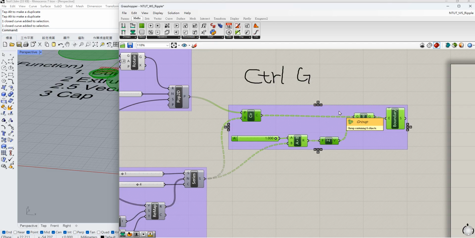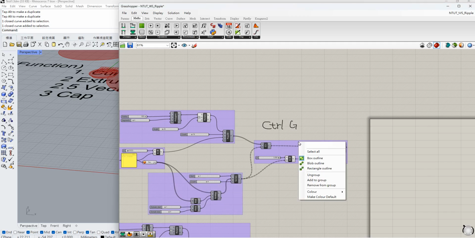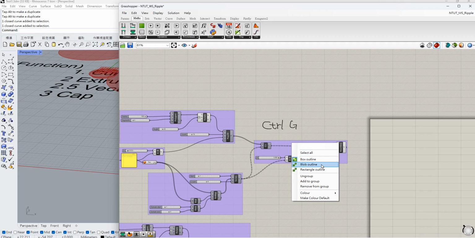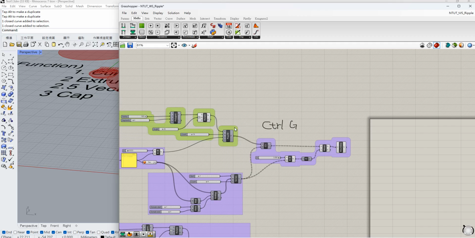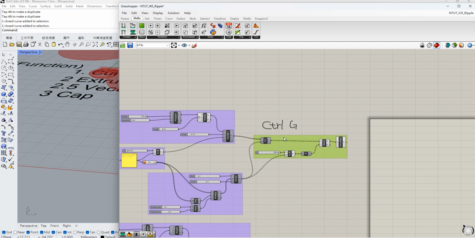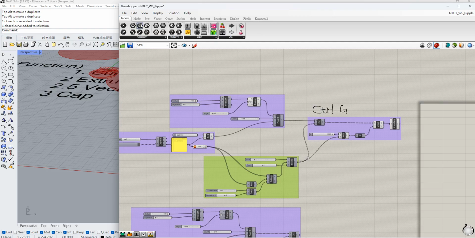And if you don't like this way, you can double click. Sorry. Wait, why doesn't this one work? Okay. You can right click and choose this one to block outline or change this one to rectangle outline, up to you. So it's just a different way of visualizing them. So I will use the box way. So first, you can just move them as a group. So you don't have to select them anymore. You can just move them as a group. And second thing is once you finish the grouping, next we can add some notations.